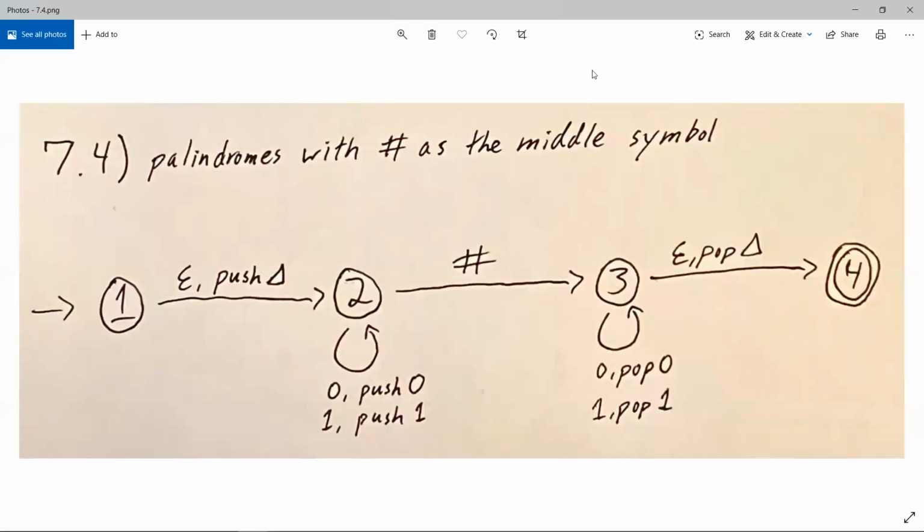This is exercise 7.4 from Introducing the Theory of Computation by Wayne Goddard. The exercise reads: construct a PDA for strings that consist of 3 parts, where the first part is a binary string, the second part is the symbol pound, and the third part is the reverse of the first part, which is essentially palindromes with pound as the middle symbol.